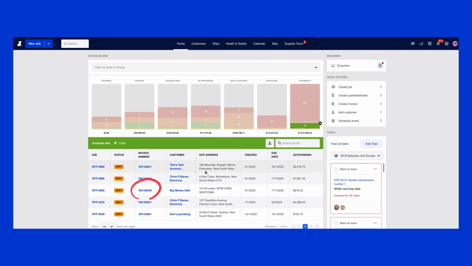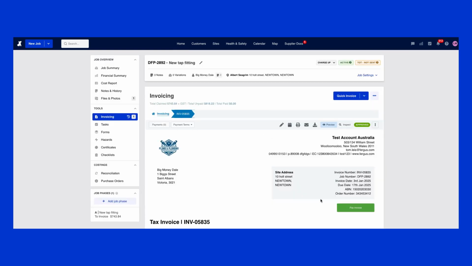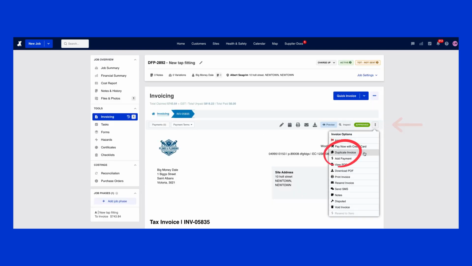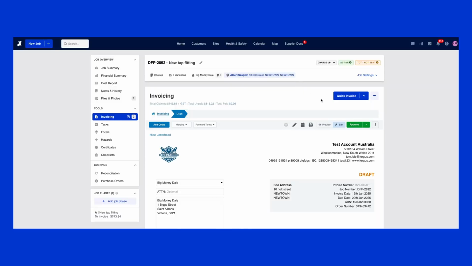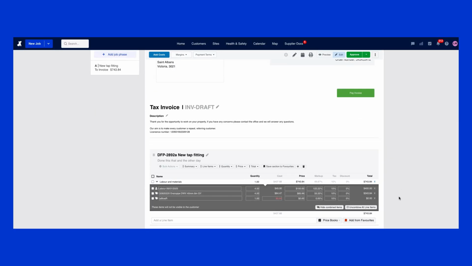Start by opening the approved invoice. In the top right corner, click the three-dot menu and select Duplicate. Fergus will create a draft version of the invoice, which you will be taken to automatically.